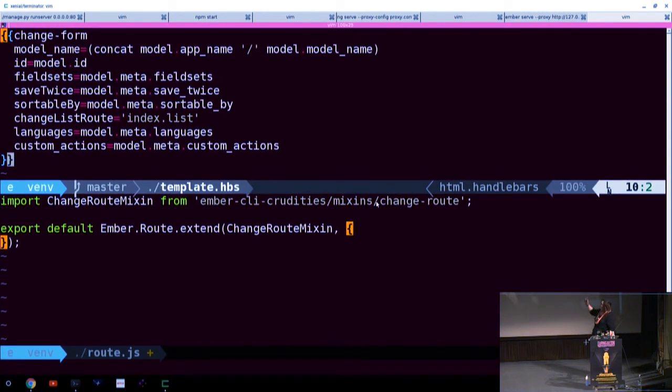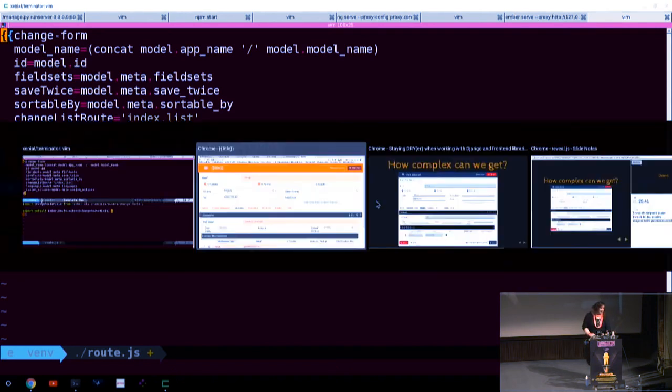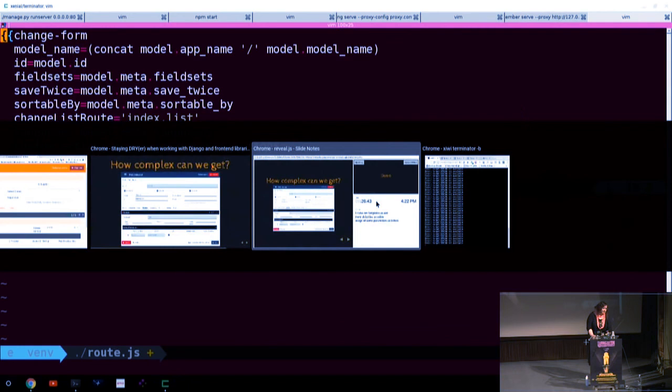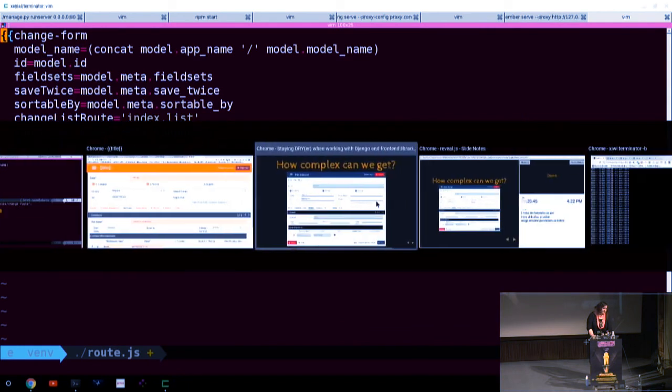Okay, so this is all the code I had to write in the front end to be able to render that form. Here, I'm using a route mixin, a change route mixin, which is provided by a library in Ember. And all I'm doing is giving to this change form whatever information has been made available by the backend. And this is all that's needed for this application to work. So as you can see, we can stay really DRY when working with front ends.